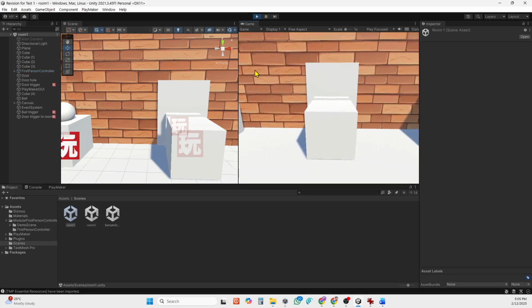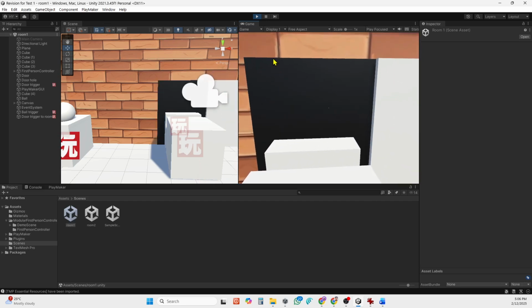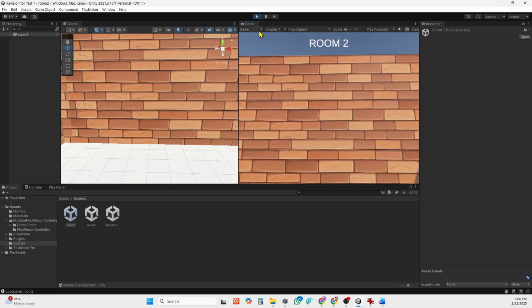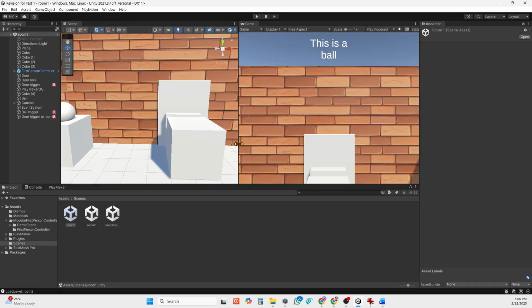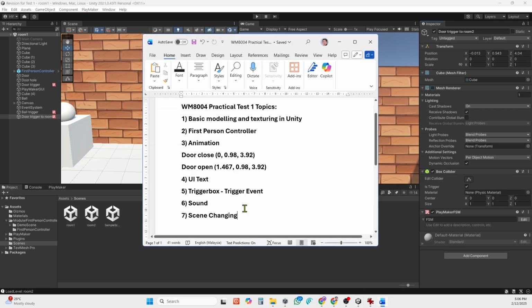All right, so we will go to this first trigger box. You will animate open, and then when you go further to the second trigger box, it will move you to room 2. Okay, all right. Once you're satisfied with the placement of the trigger box, you just turn off the mesh renderer for both trigger boxes.